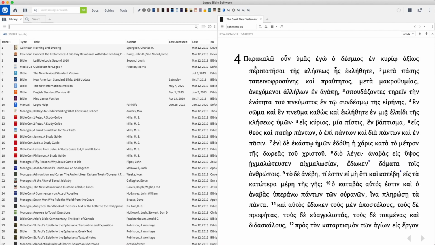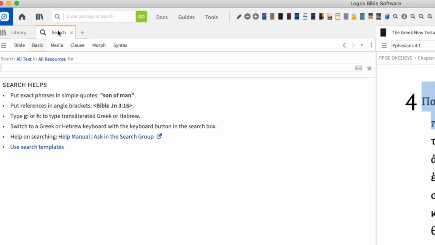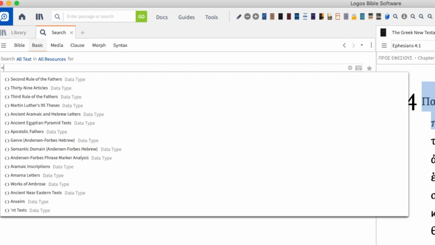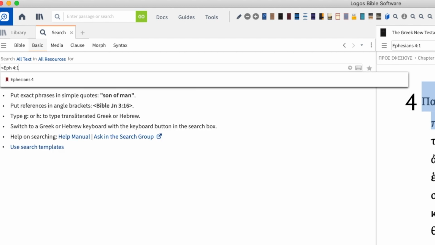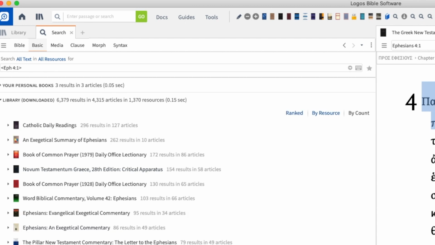So here's the question. I want to find everything in my library that has a reference to Ephesians chapter 4 verse 1. So I'm going to come over to my search box and use this square bracket operator, Ephesians 4 verse 1. You just type in the reference with square brackets and hit enter. Because I've chosen all resources, this is going to reveal everything in my library that has a link or a reference to Ephesians chapter 4 verse 1, and this is going to include footnotes and so on.